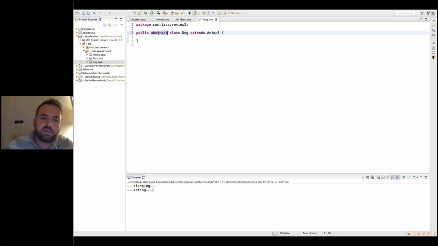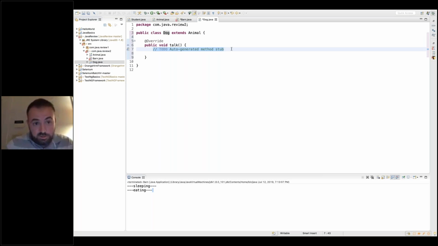But we don't want this class to be abstract. We want to have a normal class which will be implementing. So if you click here, you can implement this one. You have to implement the talk method. Since a dog talks differently than other animals, for every animal you can say this one is implemented in a different way. And then we say here poof, right, for the dog.